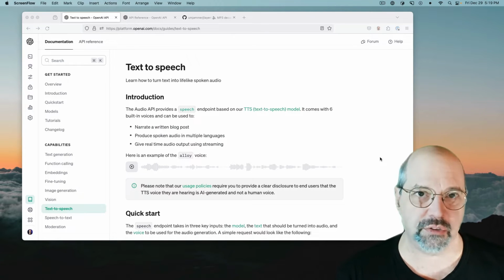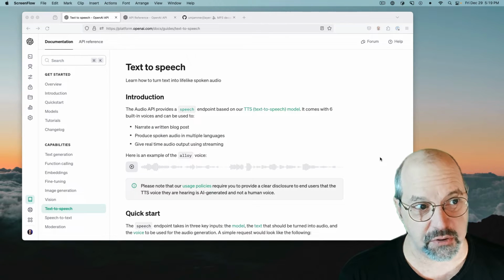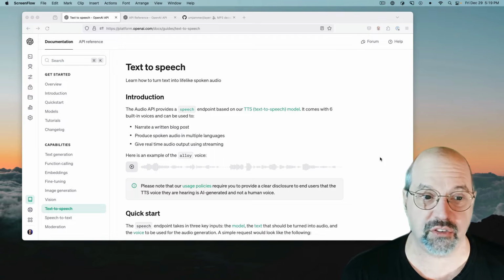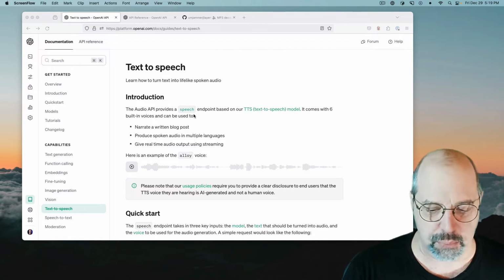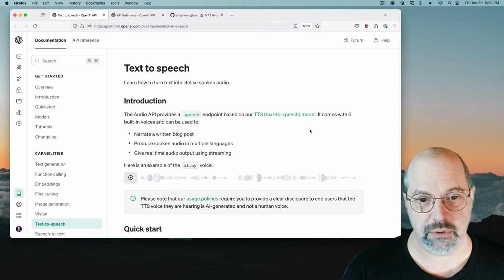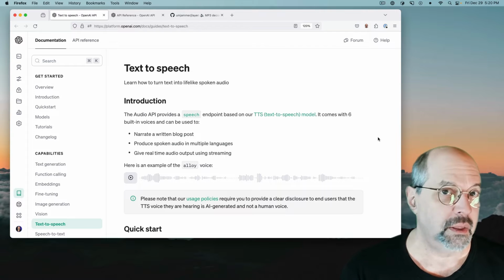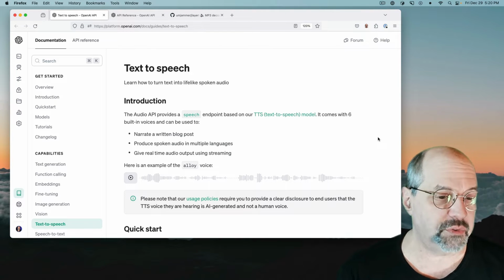What we have here is the documentation for the OpenAI API, specifically the section on text-to-speech. And you can see that what they do is they provide an endpoint. Let me make this a little bit bigger. So there's a speech-based endpoint for their text-to-speech model. There are 6 built-in voices. You can't add your own, you can't customize them in any way, but it's easy enough to use.